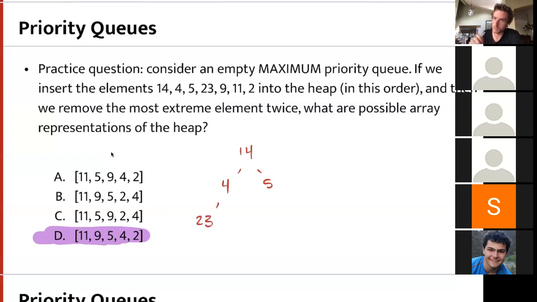Remember, this is a complete tree, so we're always filling out left to right. So we're gonna insert 23, we're gonna call fix up. Clearly 23 is higher priority than 4, so we're gonna switch those two. And 23 is also higher priority than 14, so we're gonna switch those two. Okay, now we've called fix up on 23. That operation is completed. So now we can insert our next element, which is 9. Let's call fix up on 9. 14 is greater priority, so we don't move it.